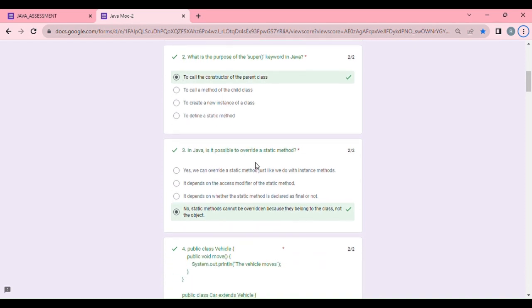In Java, is it possible to override a static method? It is never possible. This is a question I was asked in an interview. When I was attending the interview, they asked, is it possible to override a static method? I said yes. The next question they asked was, is it possible to overload a static method? We can overload static methods and non-static methods. But if you ask me whether we can override a static method, we cannot. Static methods cannot be overridden because they belong to the class.